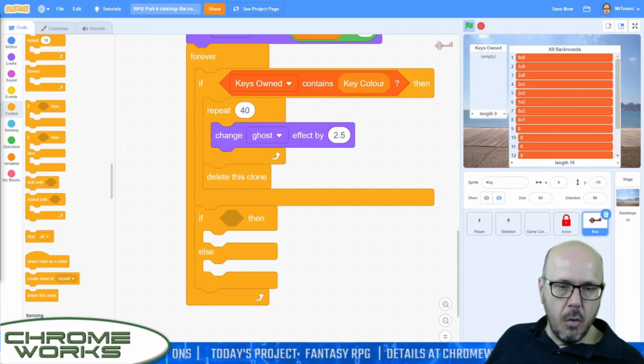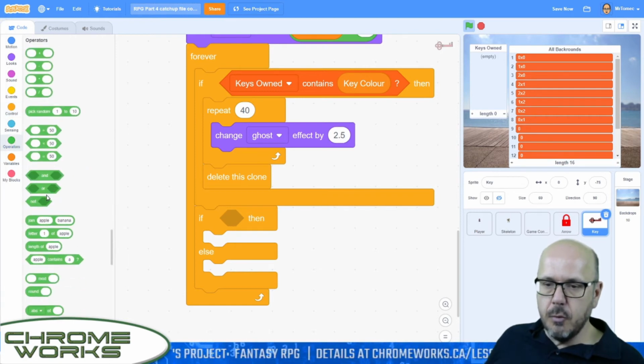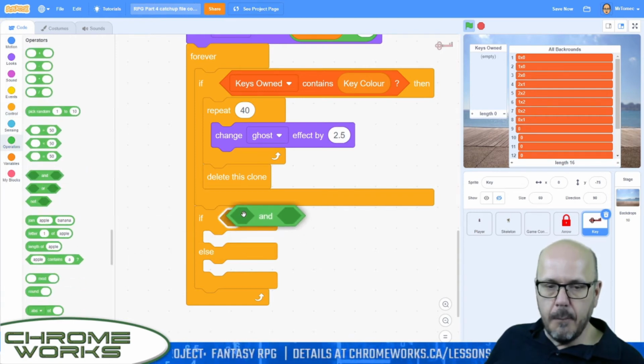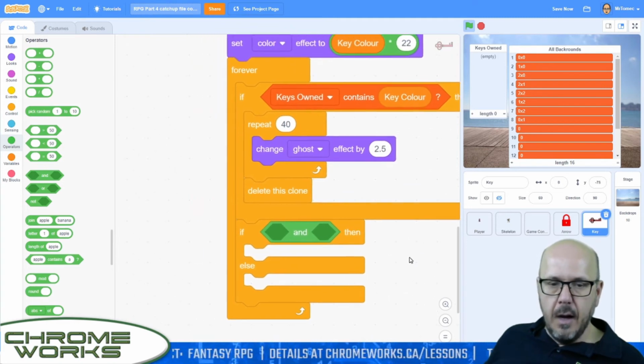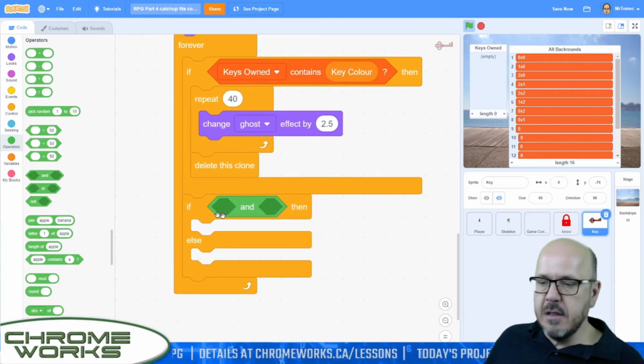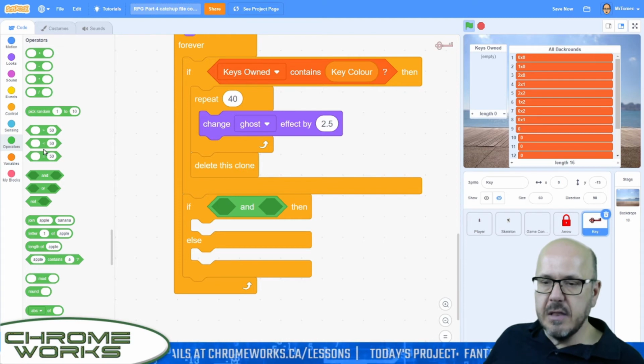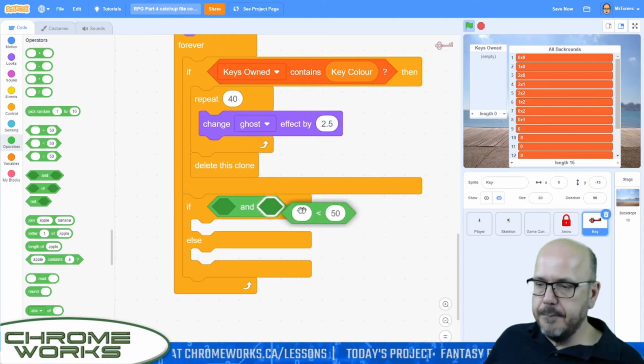We start off with an AND statement. Let's build this up bit by bit here. We'll go to our operators, grab an AND statement and drop it in the hole here. So on the right-hand side, let's do the right-hand side because it's a little bit easier. We want to know if there's no more enemies left in the room before our keys appear. So let's go enemy count is less than 1.